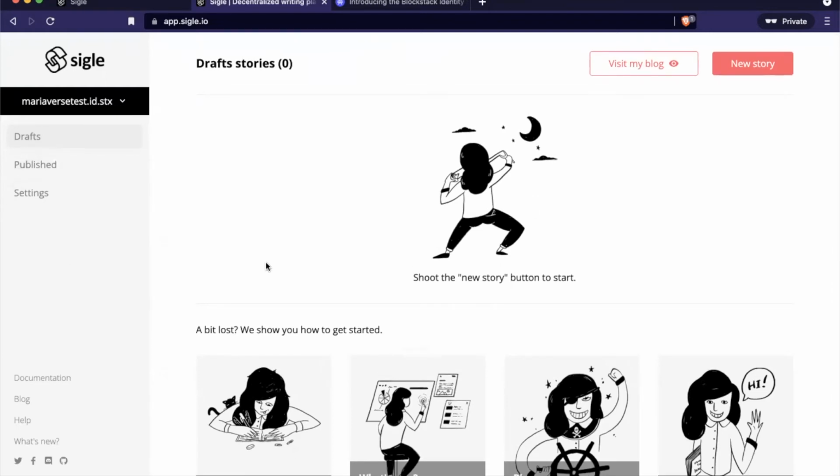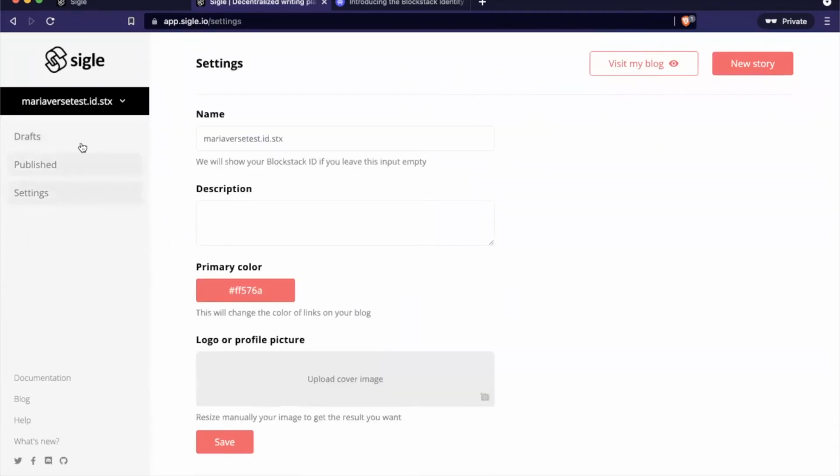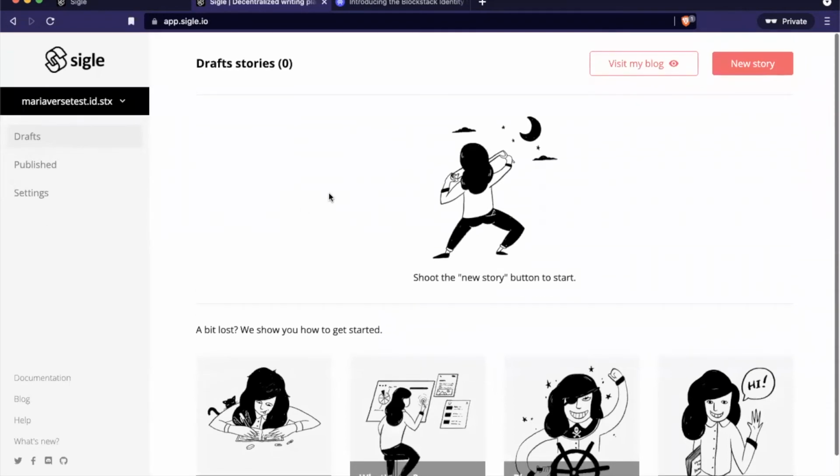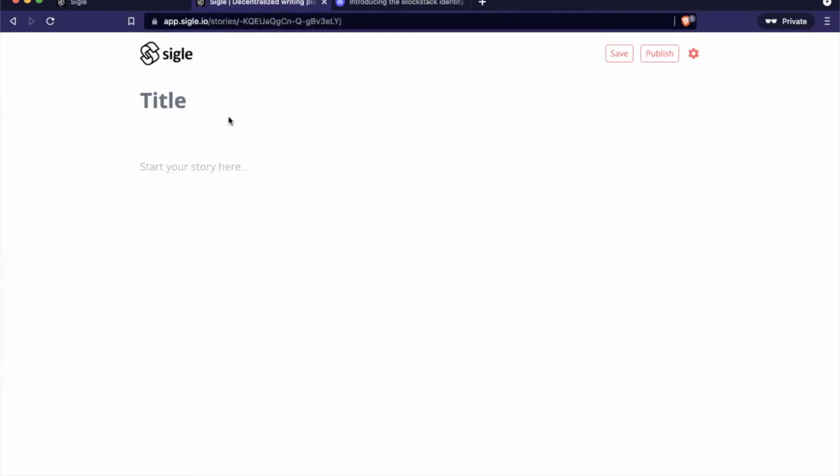So once you get into the application, you can see it's pretty straightforward, and it might look a little bit familiar to other writing platforms that you're used to seeing. You have your drafts, your published, you can mess around in the settings. And if you want to start writing, there we go. And you can save it or publish it right away.